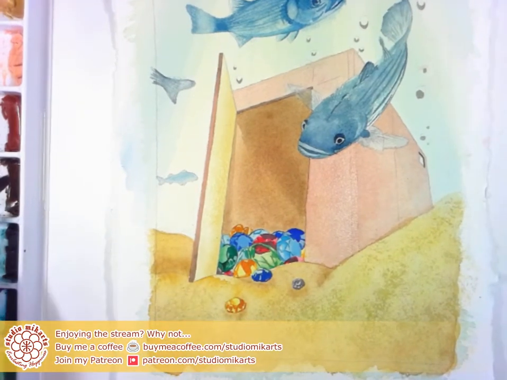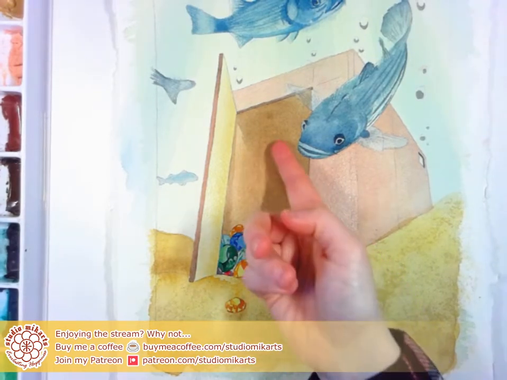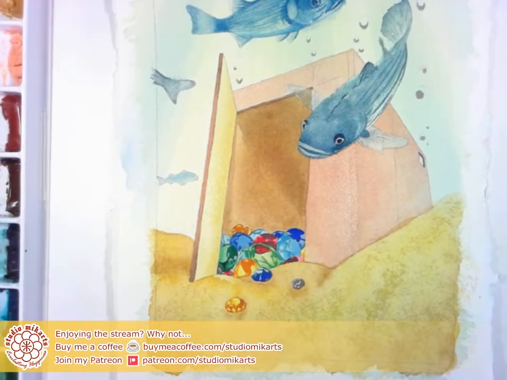Oh, I think I'm gonna mix this brown with blue actually, because if I just use this brown, it's gonna look exactly the same as the inside. I want it to look different.